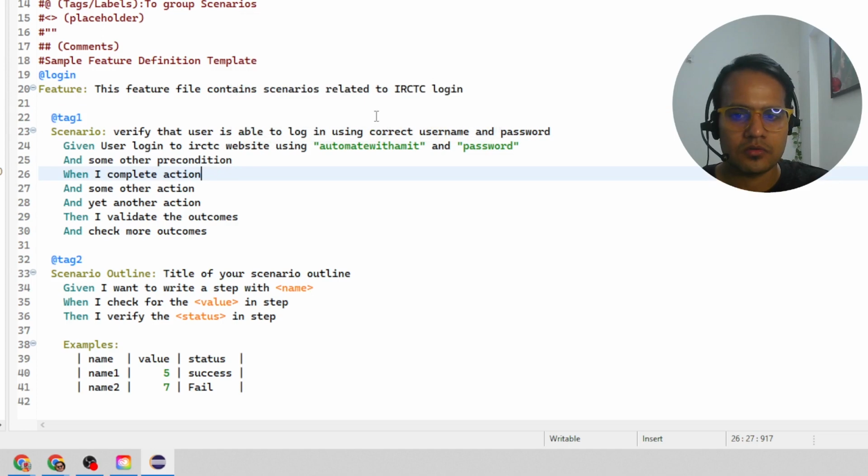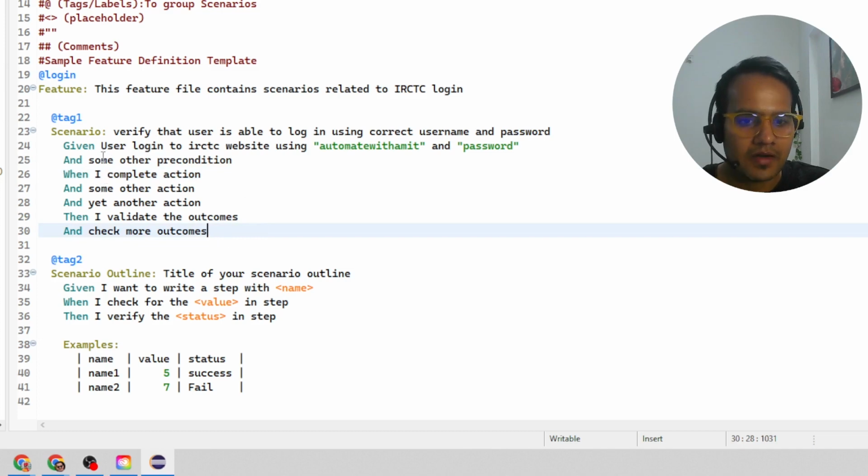So that's how we write scenarios and scenario outlines, and we are going to use these scenario and scenario outline files in our case to create scenarios, and we are going to use this.